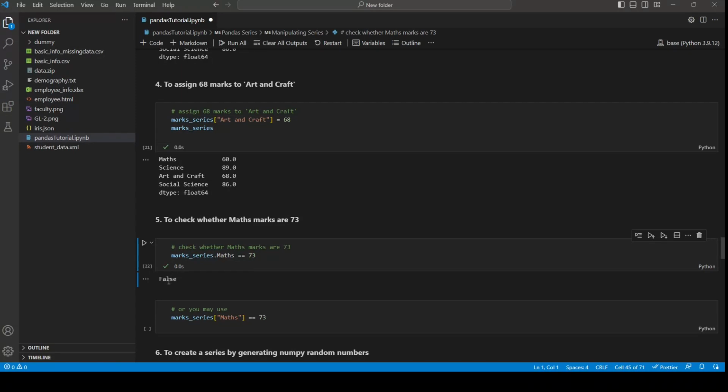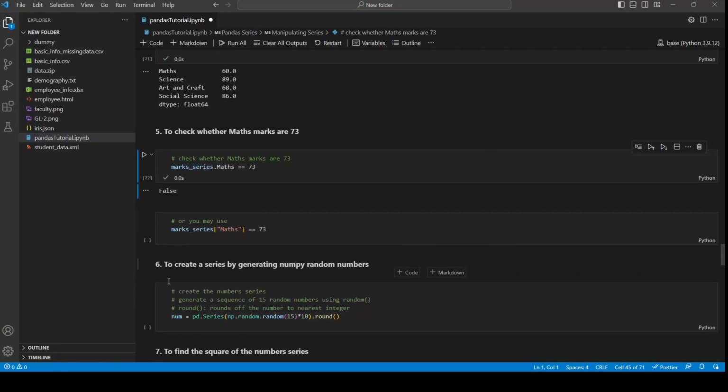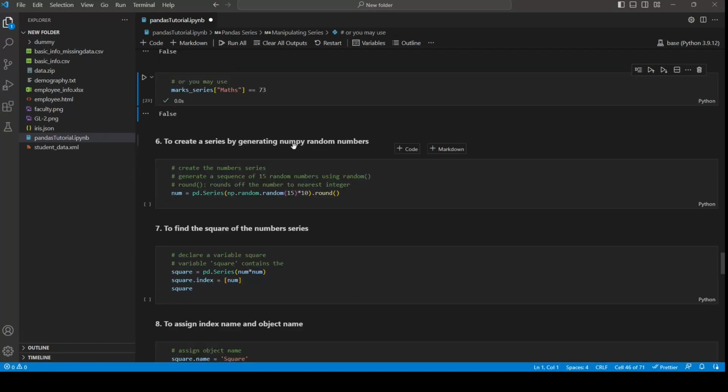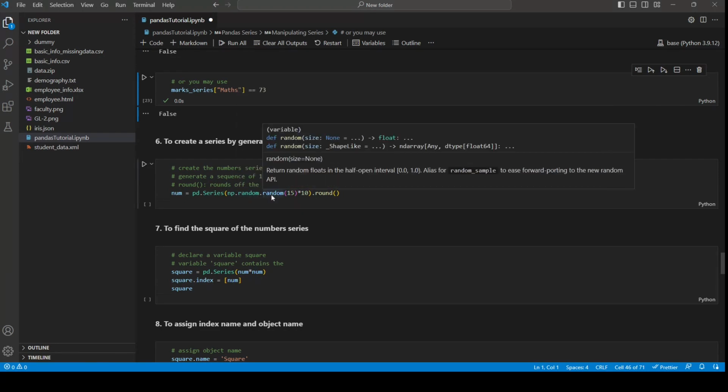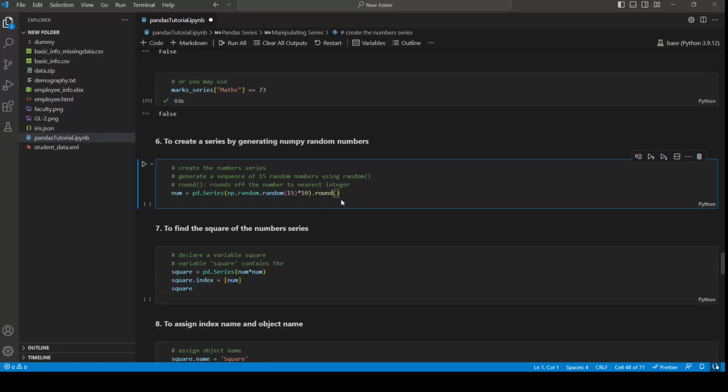We are getting answer in a boolean type, or we may use, see, these are the two methods for calling the column. That is, in case of data frame we used to say it as column. Here we are having this parameter or this function, so we are calling this using this method, or also we could use this dot operator. Here we have numpy random, so we are calling a function random. By using this we are going to see, this is the syntax, random size. So we gonna execute this.